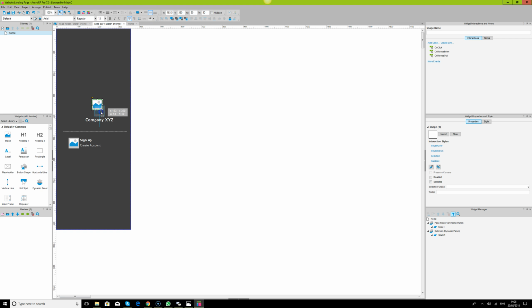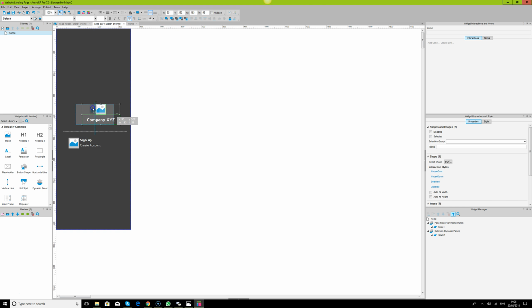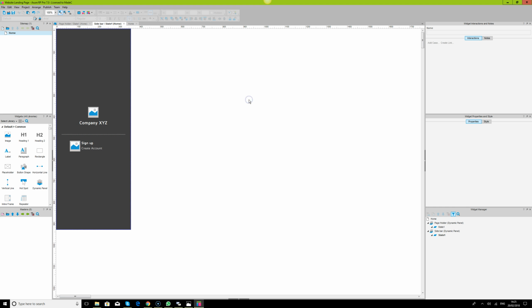Make sure we have this as this. So this is centered, and we have this image centered. Distribute vertically, and we can center this into the main design area. So let's preview our page.